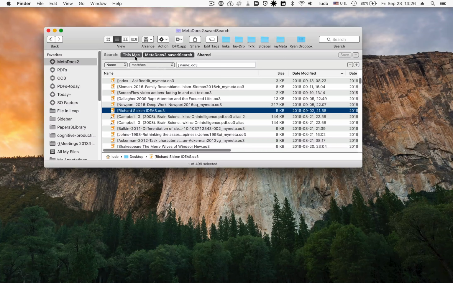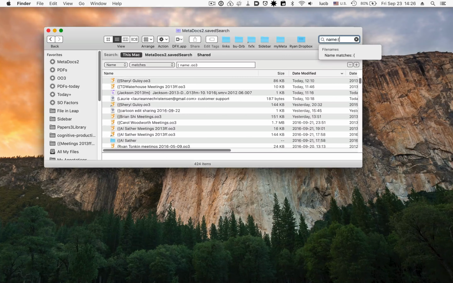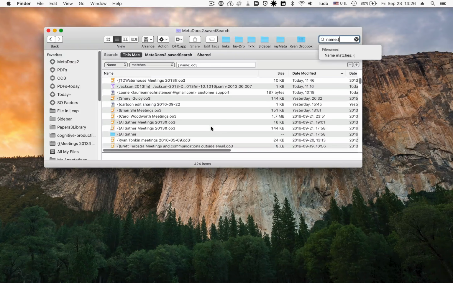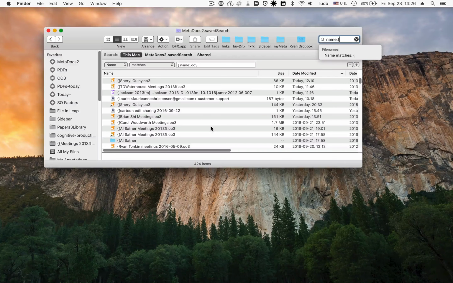I also take notes about meetings, and my convention there is to use opening curly brackets. Here are people that I've had meetings with. So whenever I have a meeting, I keep a meta doc. We'll talk about that again in the delving chapter.